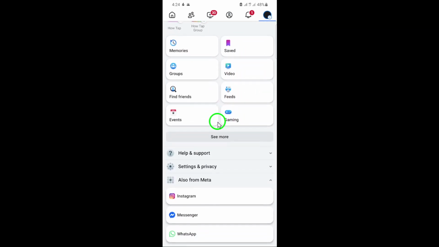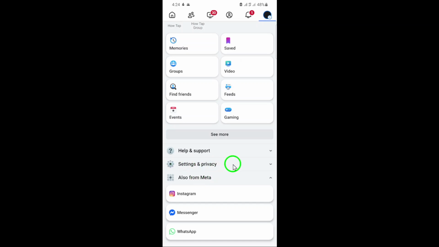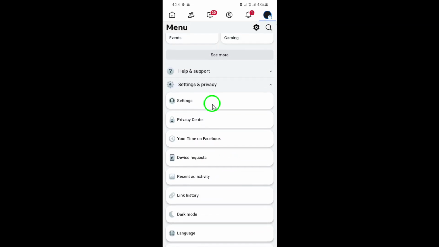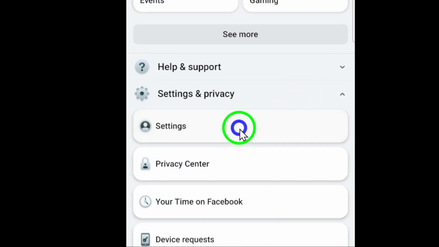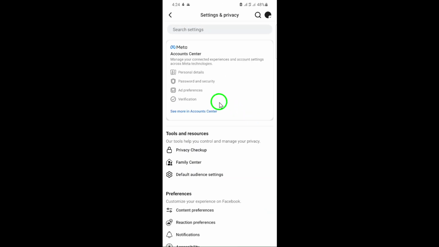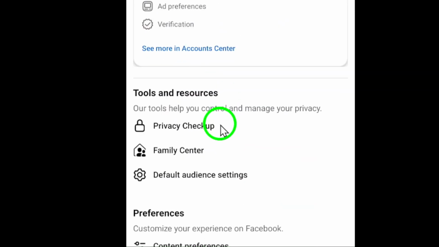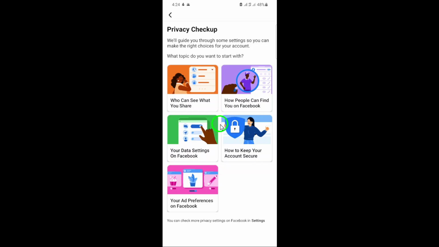Scroll down and tap on Settings and Privacy, then select Settings from the drop-down menu. This will take you to a more detailed settings page where you can control different features of your account. Under the Tools and Resources section, tap on Privacy Checkup. This tool helps you review and adjust your privacy settings to ensure they align with your preferences.